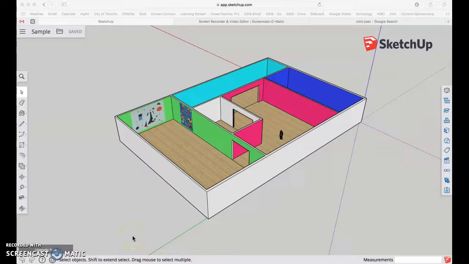Hello, in this video, I'll be showing you how to make a 3D interior space using Sketchup for Web, which is a free version of Sketchup.